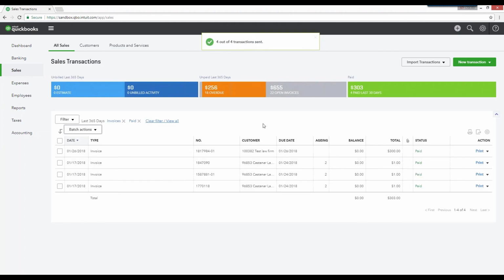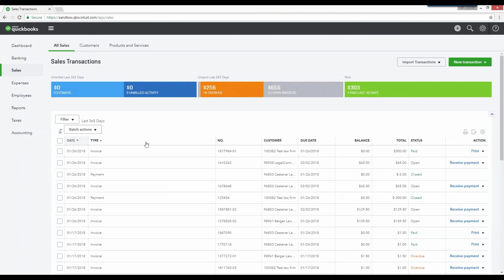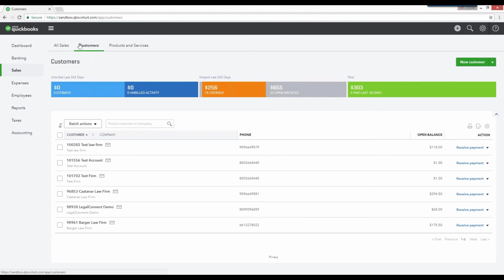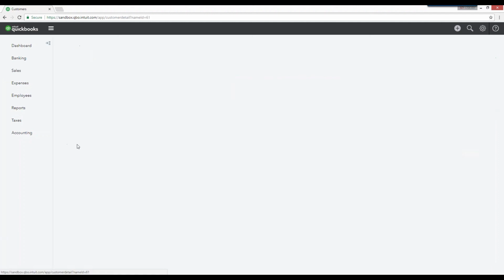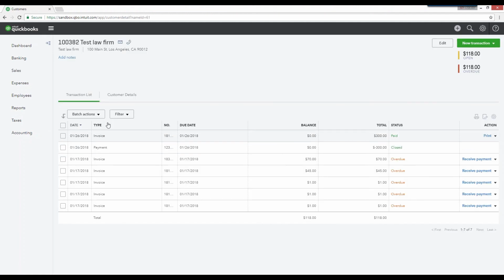All right. Lastly is how to create a statement. For this, we're actually going to go into the Customers tab. From here, we can select the customer we want to create the statement for. We'll go ahead and select our test law firm for this. Once we have the customer open, we can see all the transactions.